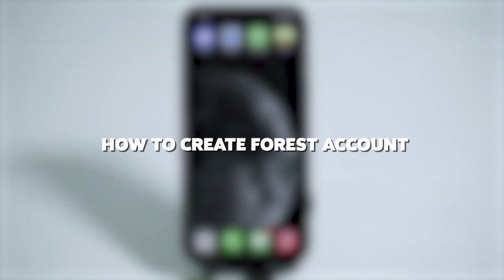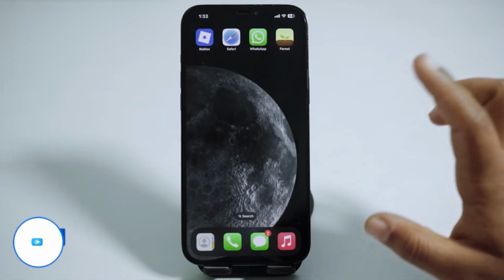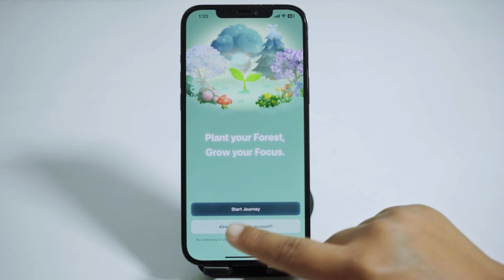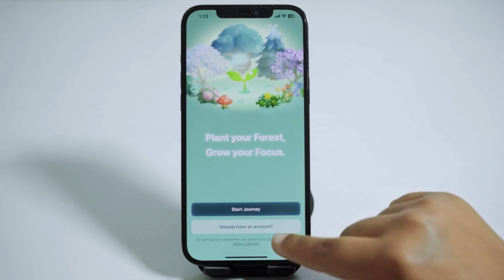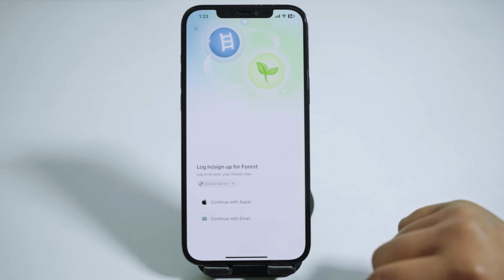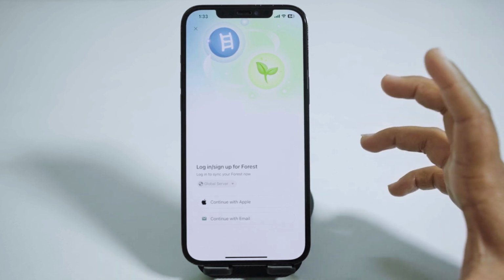It's quite easy. All you have to do is make sure that the Forest application is downloaded on your phone, and you can simply open the application, then tap on the option "already have an account", and then here you get the option of login or sign up for Forest.